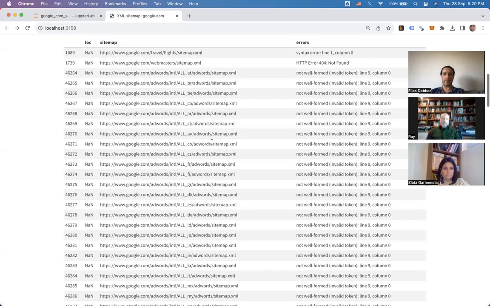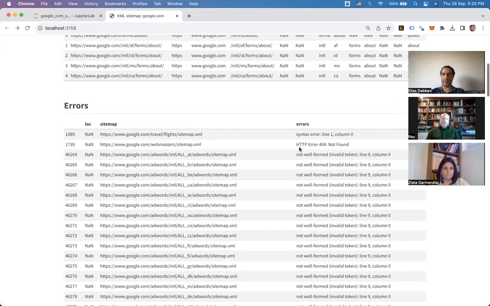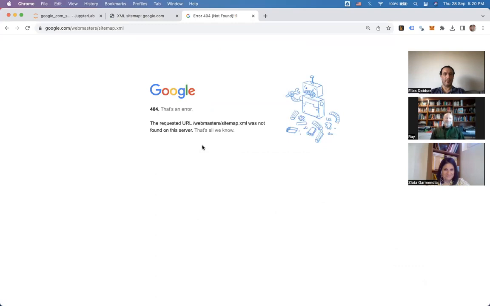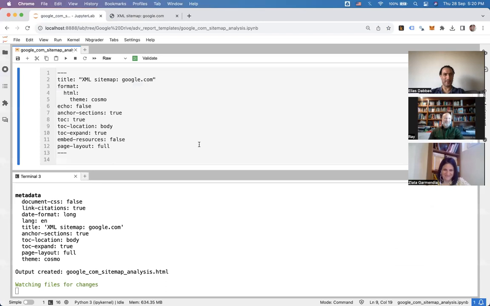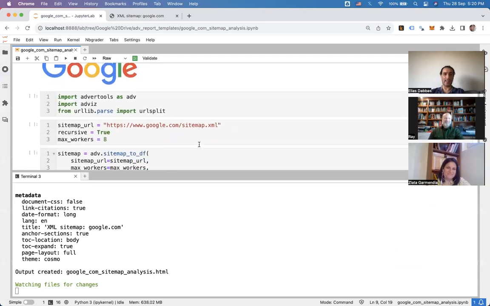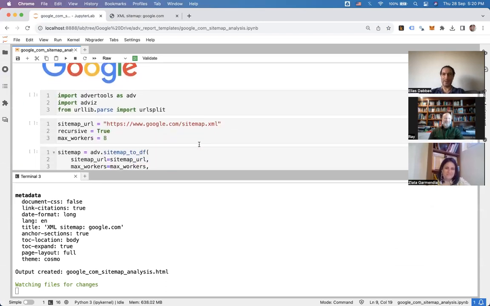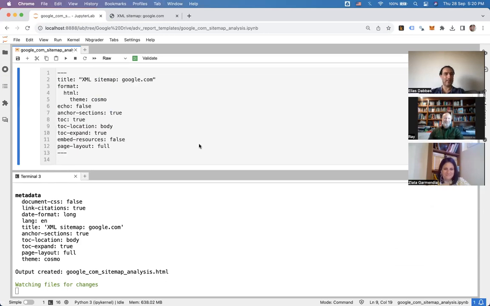So here are the errors they have. My favorite, which they don't want to change, is this one: Webmaster Tools sitemap gets a 404. That must be their idea of an Easter egg or a bonus. If you want to feel that you're human and it's okay to make mistakes, well, Google has a 404 page in the Webmaster Tools sitemap. Anyways, so that's one example.